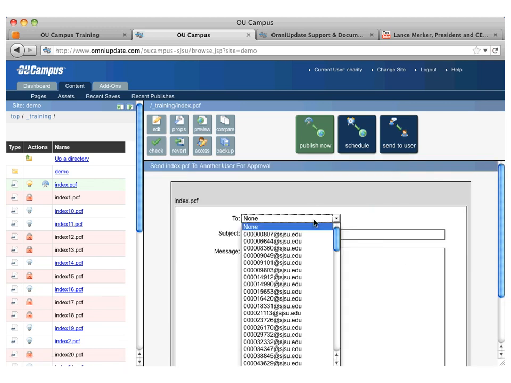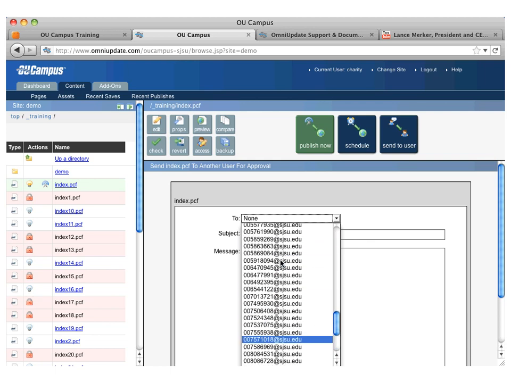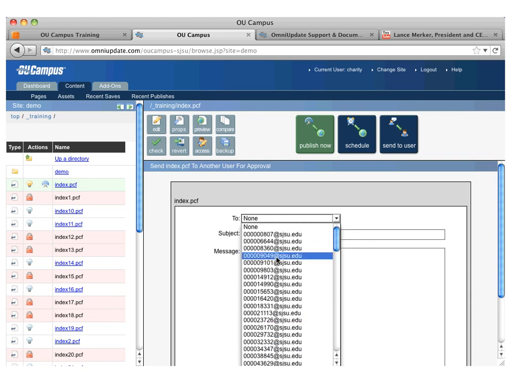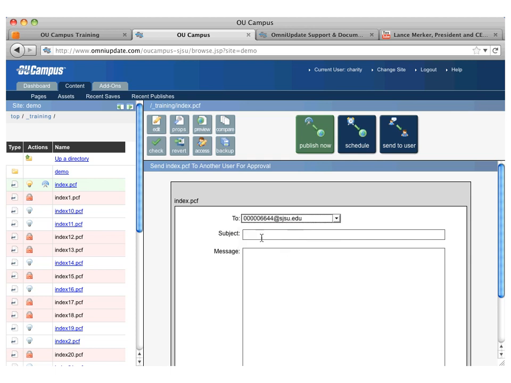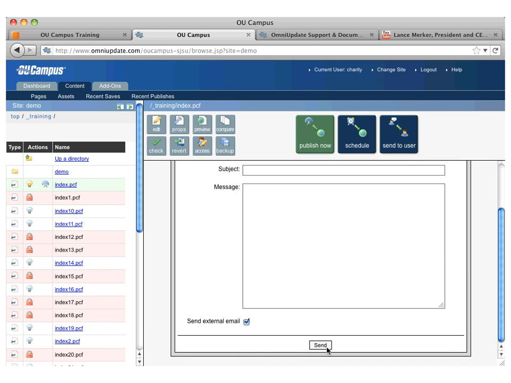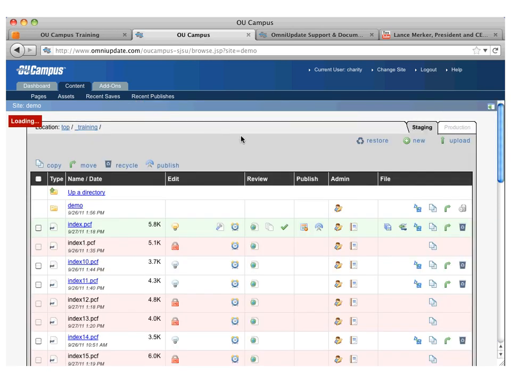The last one is send to user. If I want to send this to another user, I can choose the user from the list. Right now, your usernames are all the Tower IDs, so it may not be super easy. You might want to call them and say, which one are you? But if that changes in the future, it'll be nice for you. You just give them a subject in the message and send it to them. When you do this, it transfers the checked out status from being you to them, which means that not even you can go in and edit that page until they release it.